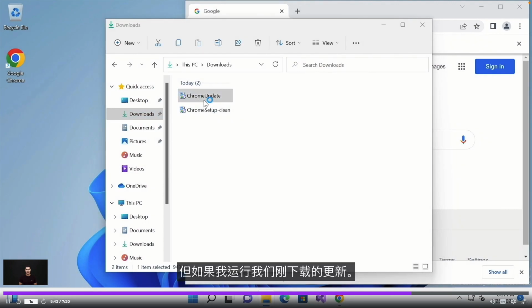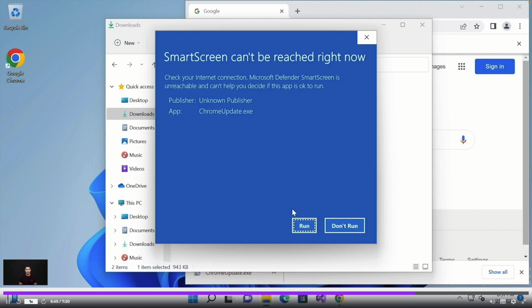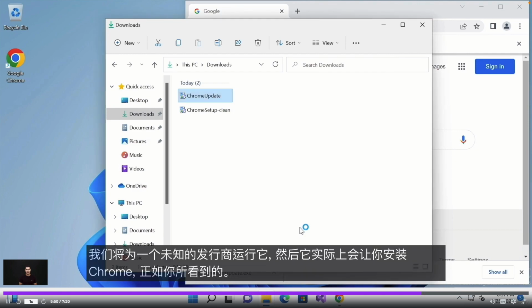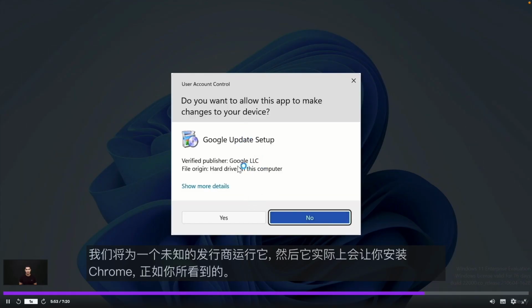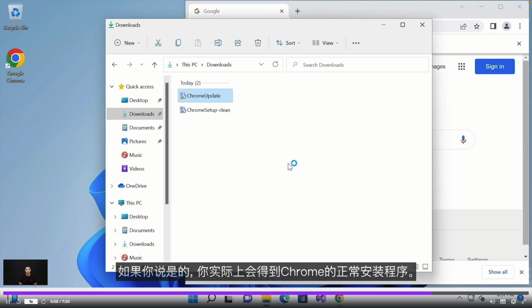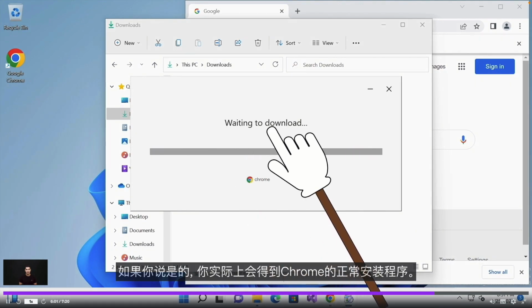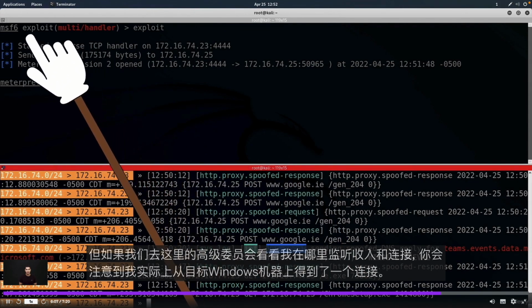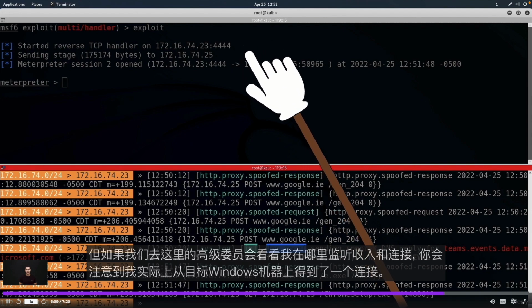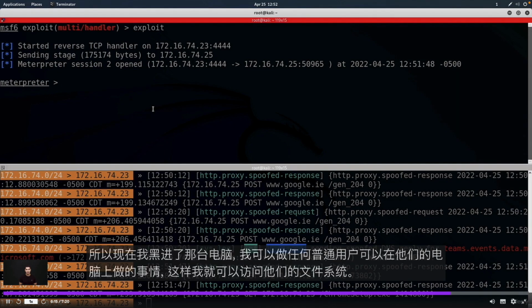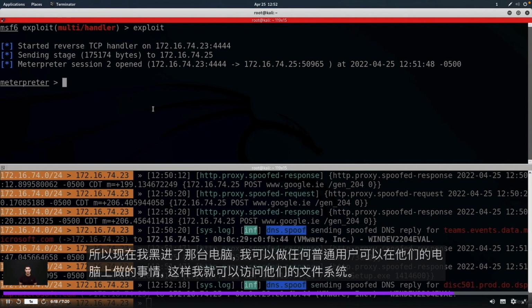But if I run the updates that we just downloaded, you will notice that you get this warning for running an executable. So we're going to run it for an unknown publisher. And then it's actually going to let you install Chrome, as you can see. It's Google Update Setup. If you say yes, you'll actually get the normal installer for Chrome. But if we go to the hacker machine in here and look at where I was listening for incoming connections, you will notice that I actually got a connection from the target Windows machine. So now I hacked that computer and I can do anything that the normal user can do on their computer.